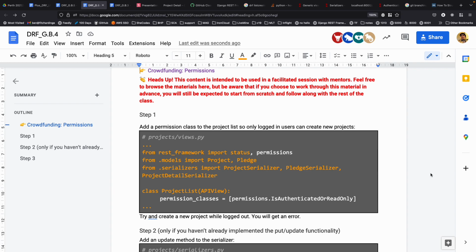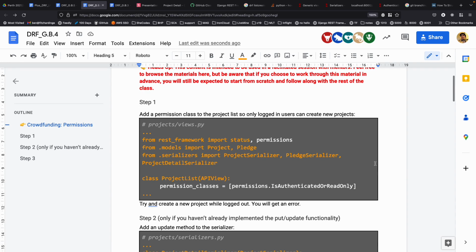Now this is basically going to say, because this list view is a list create view, you can do a GET if you're not authenticated, but if you are authenticated, I'll let you do a GET and a POST. Make sense? So that's pretty much straightforward. I don't have an example here for how this would work in your generic view because it works exactly the same way. There's no difference.